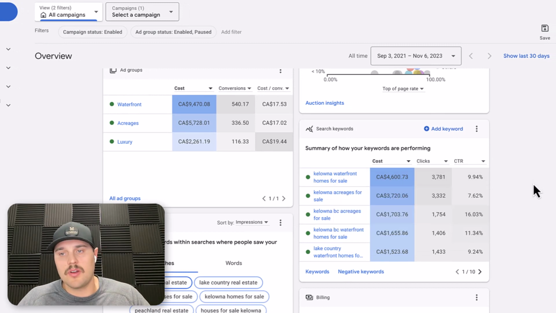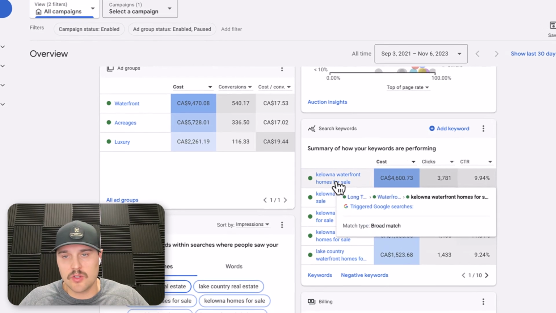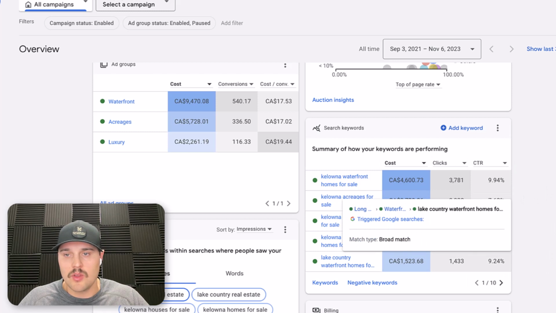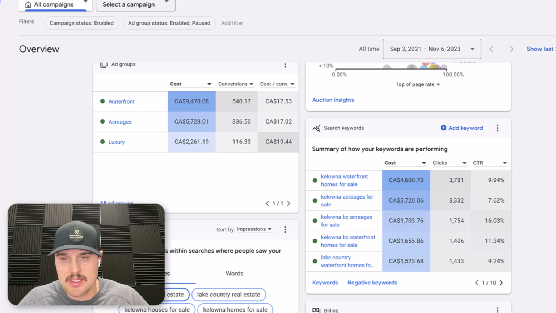So as you go through here, a click-through rate on average, you want to see at least at 8% click-through rate on all your stuff there. So our top performing, the one that gets the most clicks, is Kelowna Waterfront Homes for Sale. It's at 9.94 click-through rate. The one that is doing the best is Kelowna BC Acreages for Sale, which has only got 1,700 clicks, but it's at a 16% click-through rate.